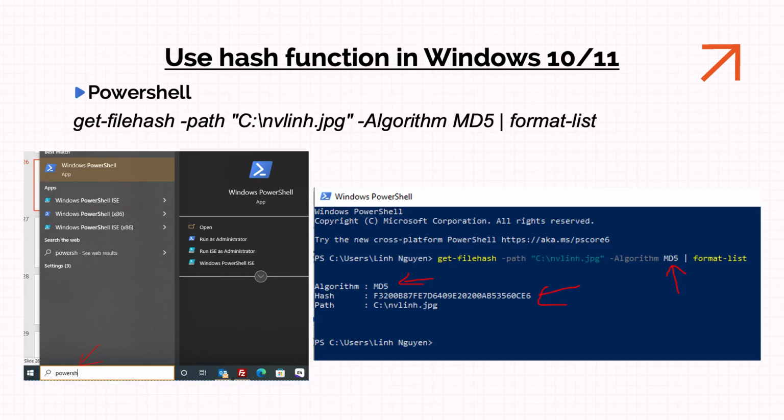And you can create a hash code by yourself, like in Windows 10 or Windows 11. You can use PowerShell with a command like Get-FileHash with a path. You can create a hash code by yourself. So I think you can do this very easily. You can just follow the screen. Please make sure you change the file path, like dc/nvlink.jpg. You can replace it with your file.